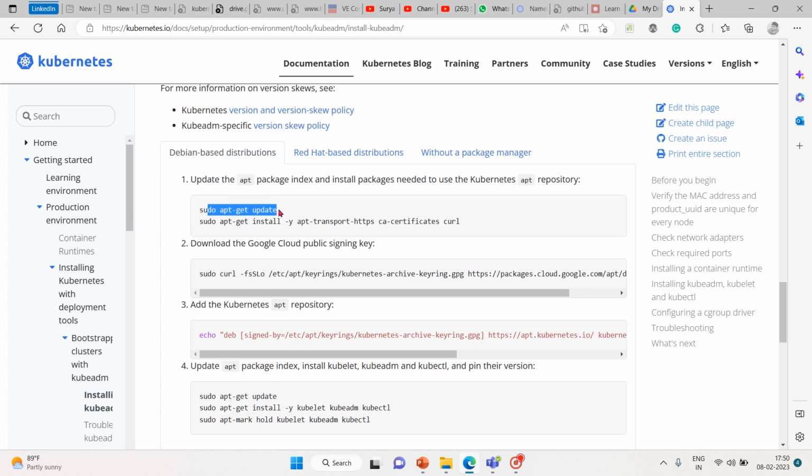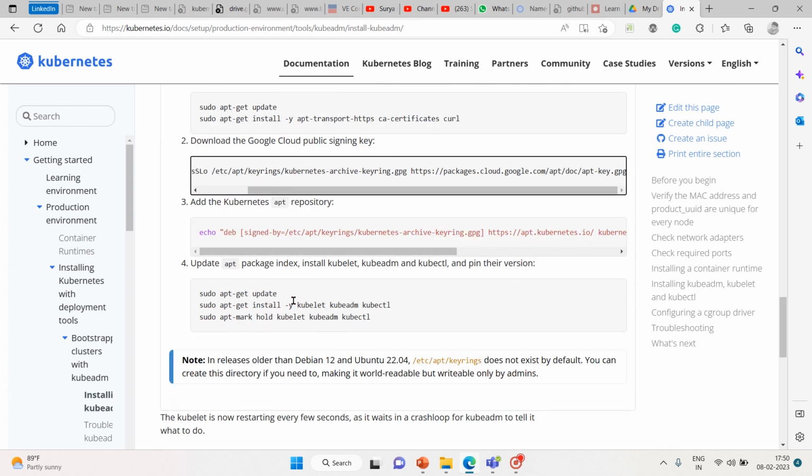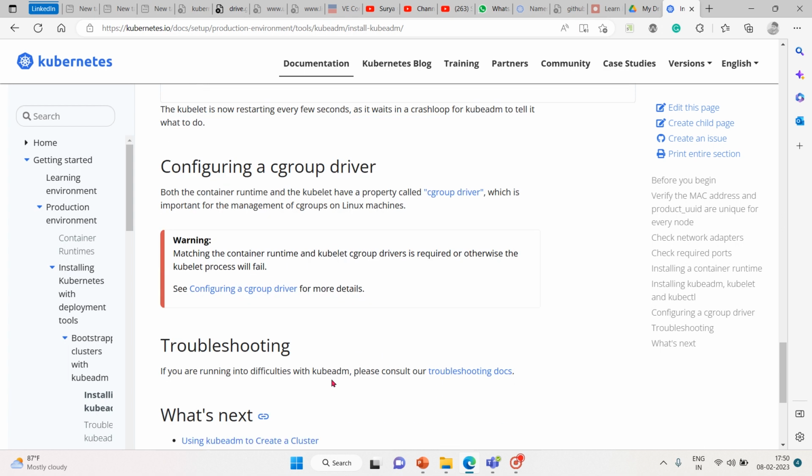First you update the apt package index, then install apt-transport-https, ca-certificates, and curl. Then you curl the public signing key, which could be a GPG key. Then you add the Kubernetes apt repository, and then you install kubelet, kubeadm, and kubectl all together, and apt-mark hold kubelet, kubeadm, kubectl, to pin their versions. That's how we do the installation.